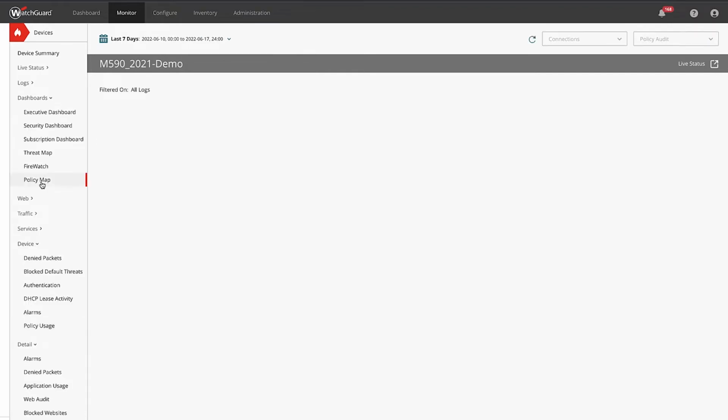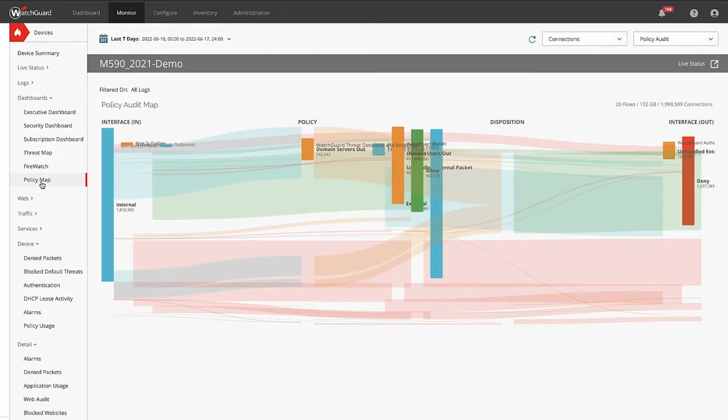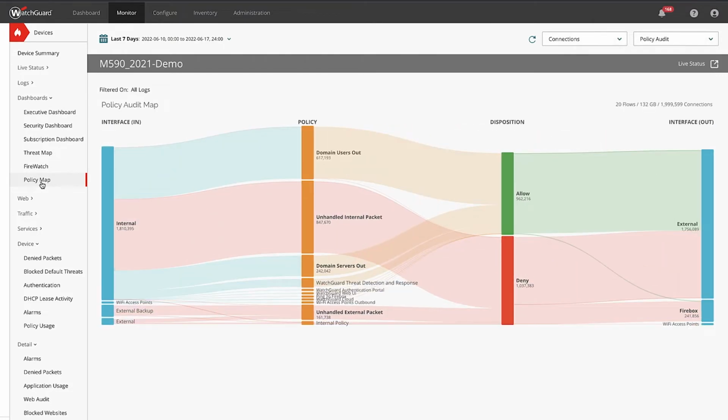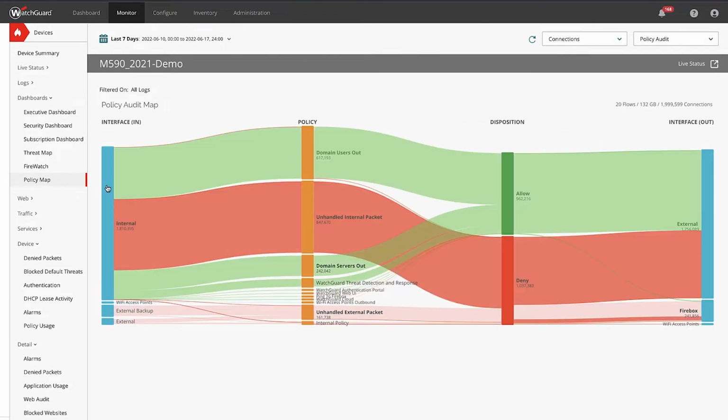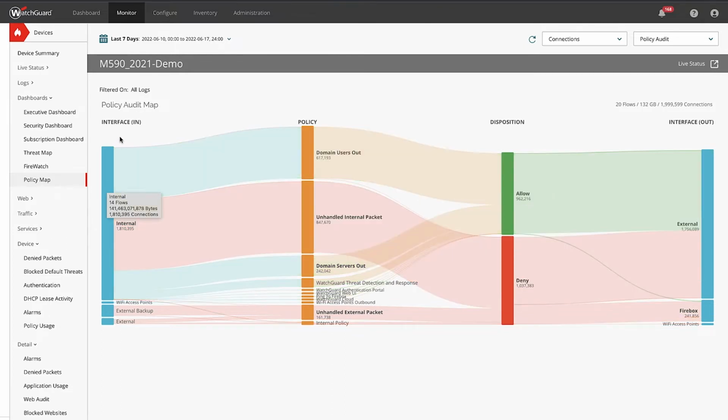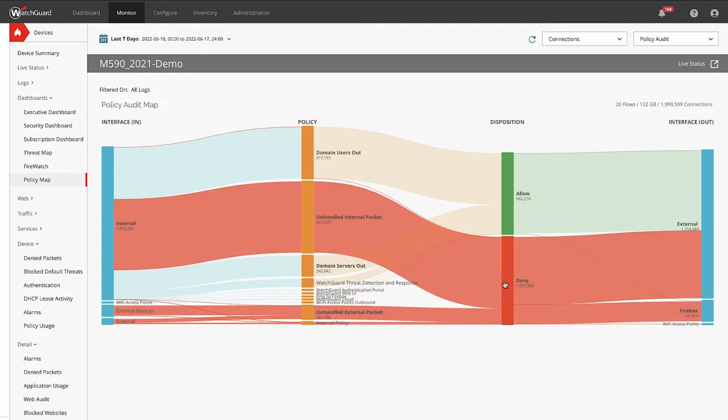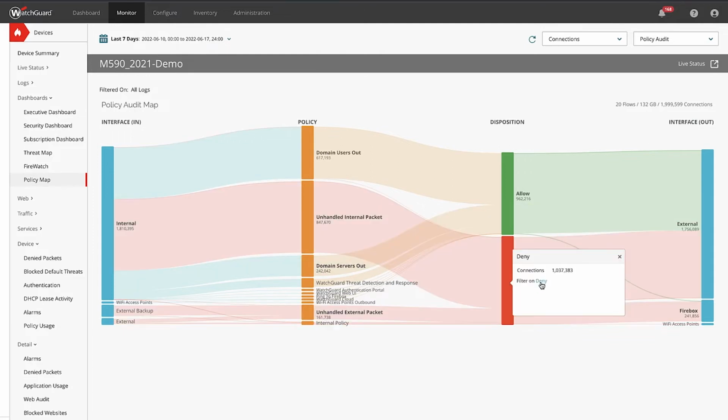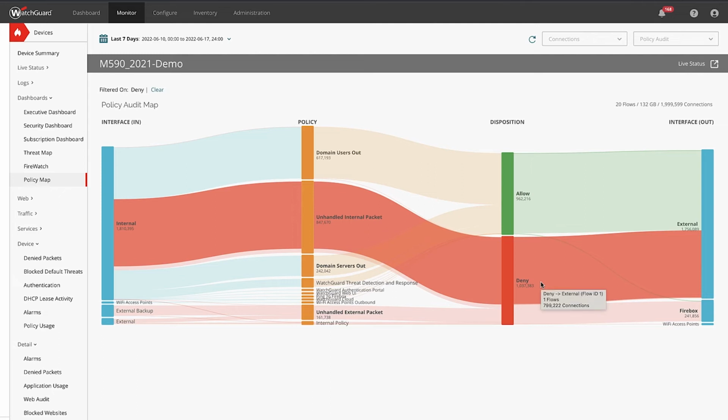Our next audit feature is the Policy Map, which is a visualization tool that quickly highlights which policies are used by traffic passing through the firewall. Quickly shows if traffic is passing through inappropriate policies. This visualization stands out compared to anything offered by our competitors in this space.